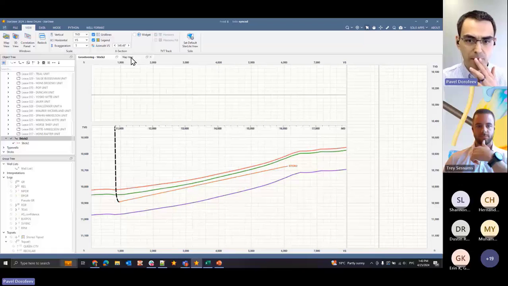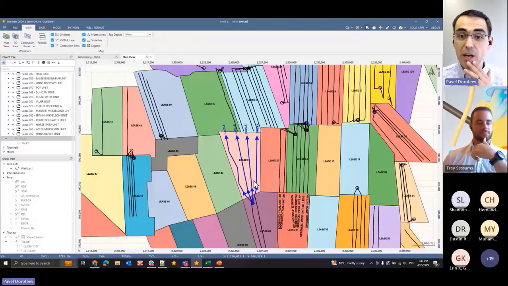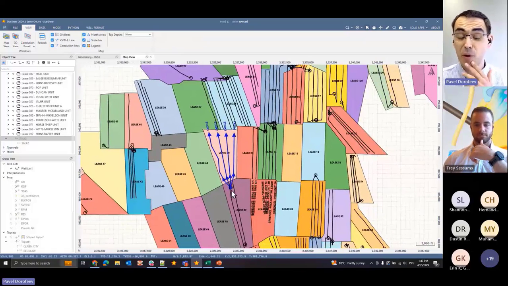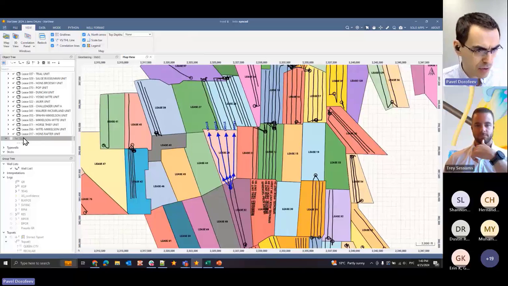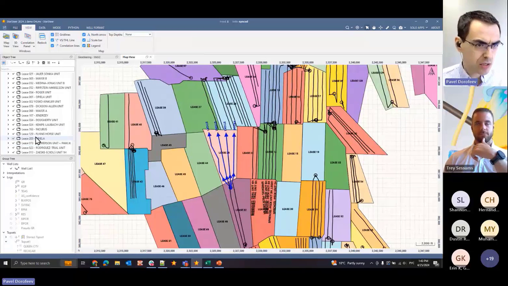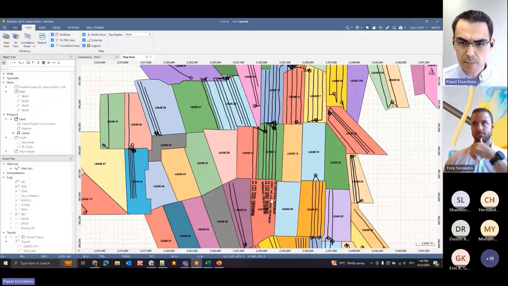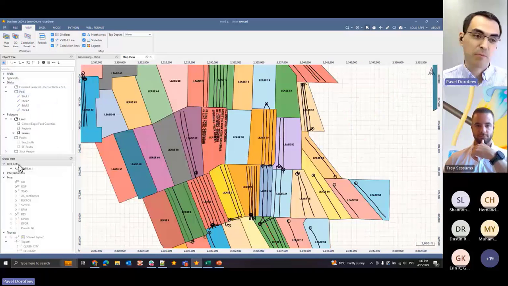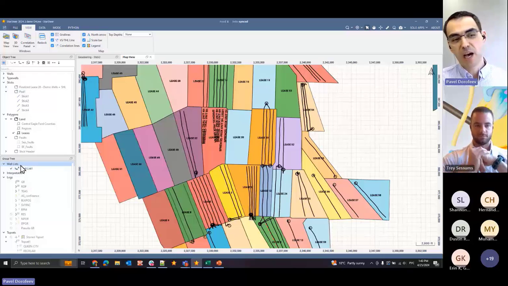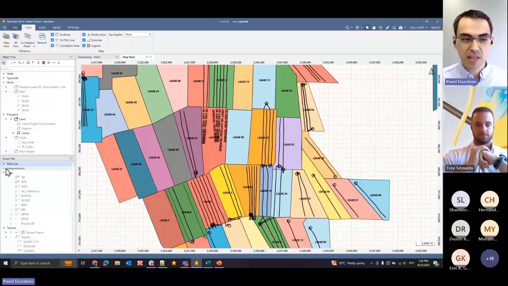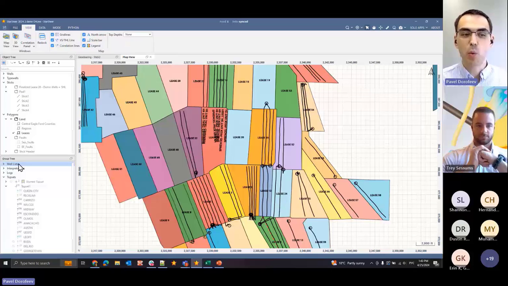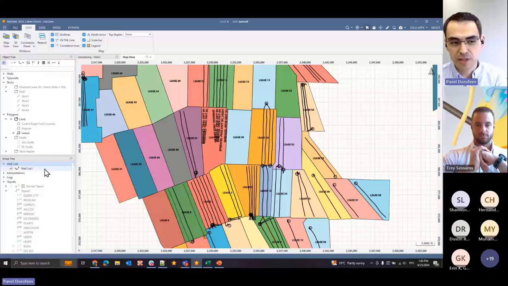Let's go back to the map view. And now I'm going to show you some interesting stuff with the well filters. For now, let me just turn off the sticks so we do not get distracted by some extra data. Okay, so if you go now into the group tree, you will see a new folder called well lists. This thing is super, super powerful to organize your data and to analyze your data more efficiently.